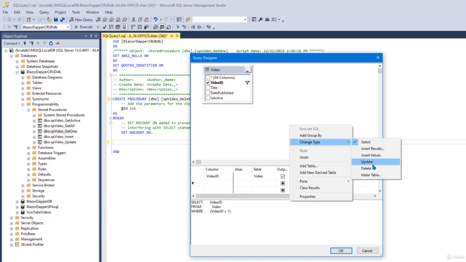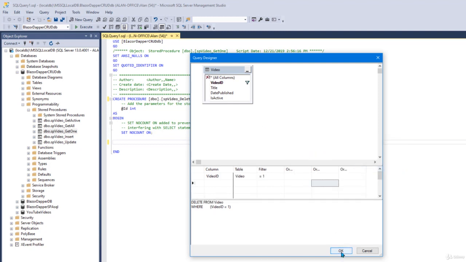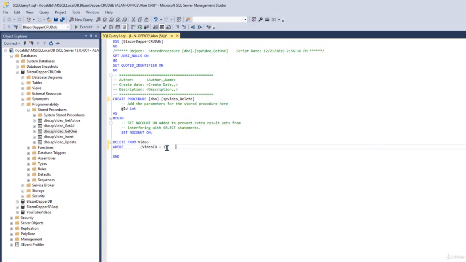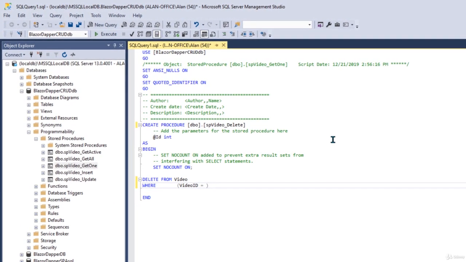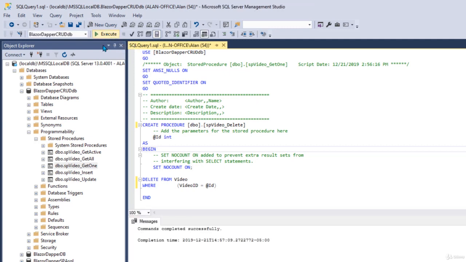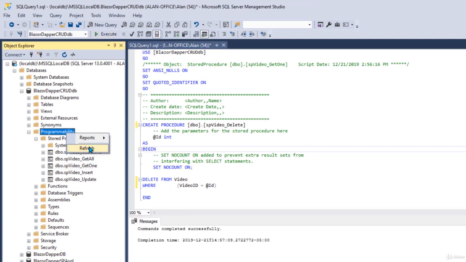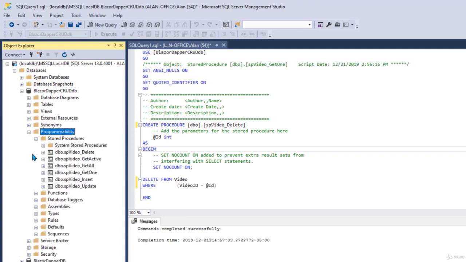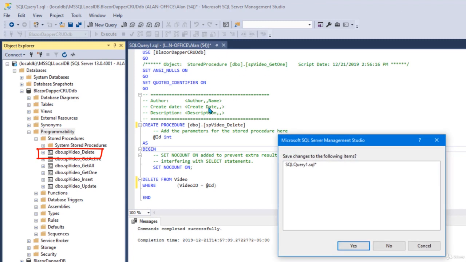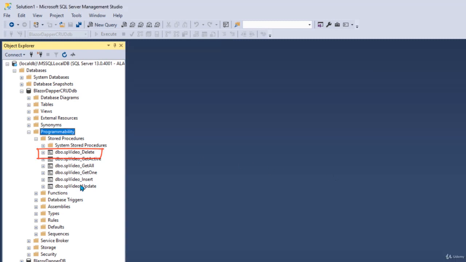Okay, and change the type to a delete. Delete from video where video ID equal one. Go ahead and put that in, but change the one to @ID. And I believe that'll do it. Let's go ahead and execute that query. And I didn't get any complaints down below. So if I refresh this, there's SP video delete. And we don't need to save this query, so just close that out.